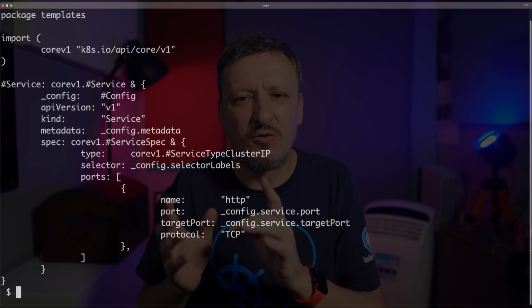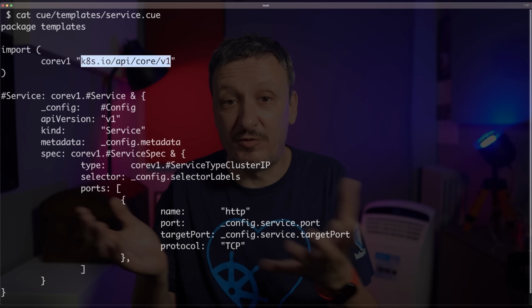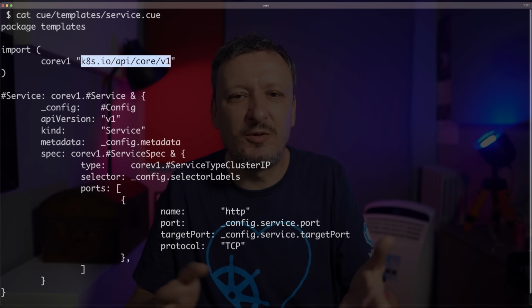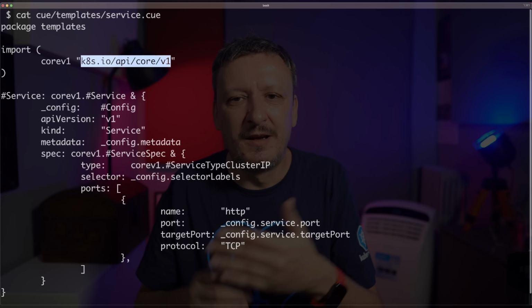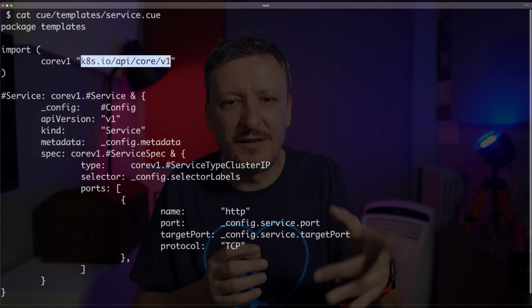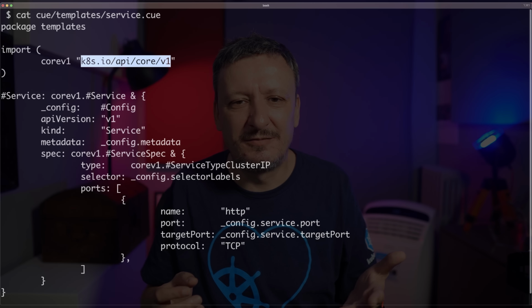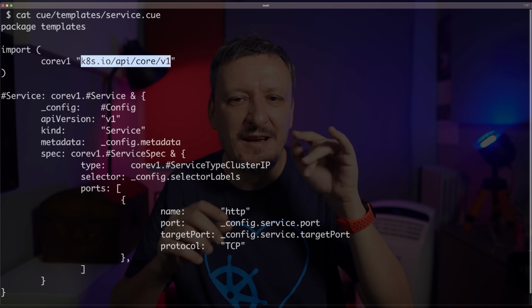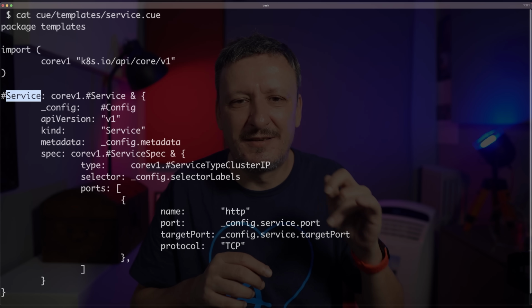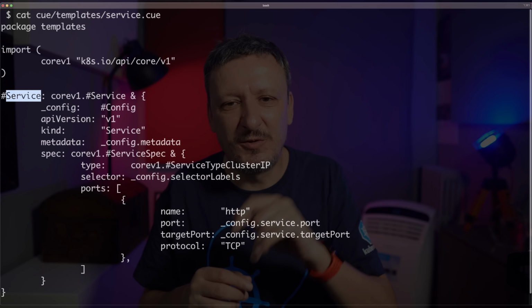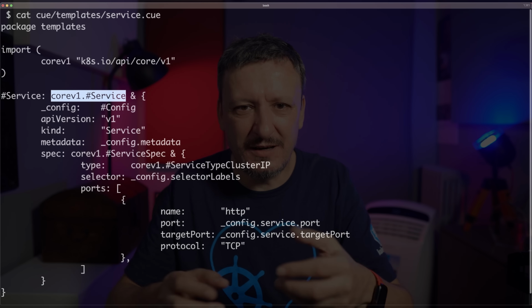Here's one example. This definition imports all the schemas, or in case of Q, structs for V1 core Kubernetes resources. How did I get it? Well, all I had to do is execute the kugetgo command and point it to the GitHub repo of Kubernetes itself. Further down, I'm creating a new dataset called service and instructing it to use the struct, the schema of the imported service. So, importing schemas or structs, checked.